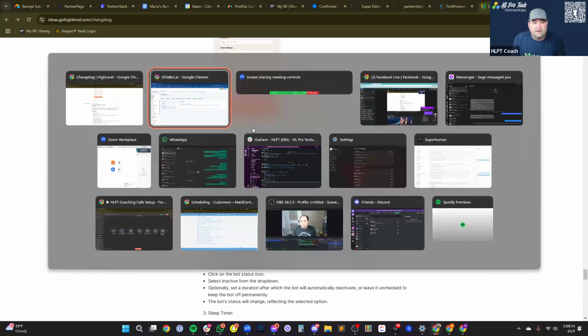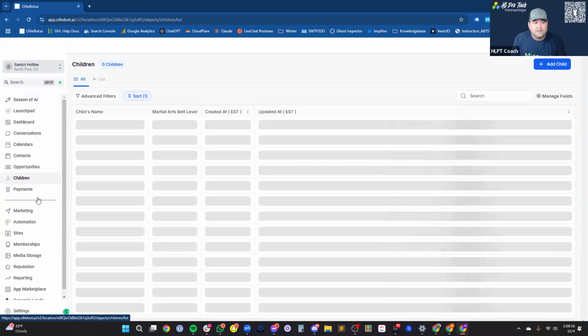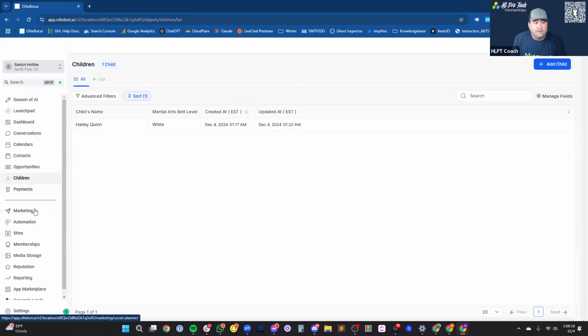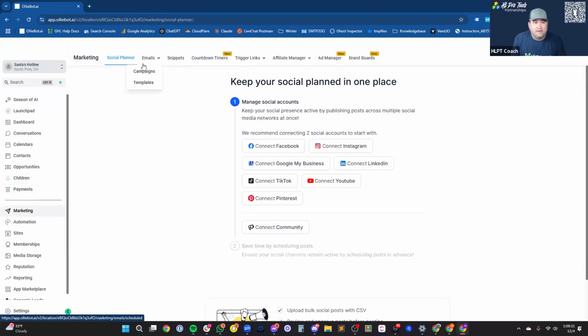And inside of High Level, you should now see a banner when you go to marketing and social planner. You'll see that they've removed X from this here. And then if you actually have other platforms connected, you're going to see a yellow banner across the top that says that X is no longer supported. So that was a pretty major change in the landscape of the social planner.